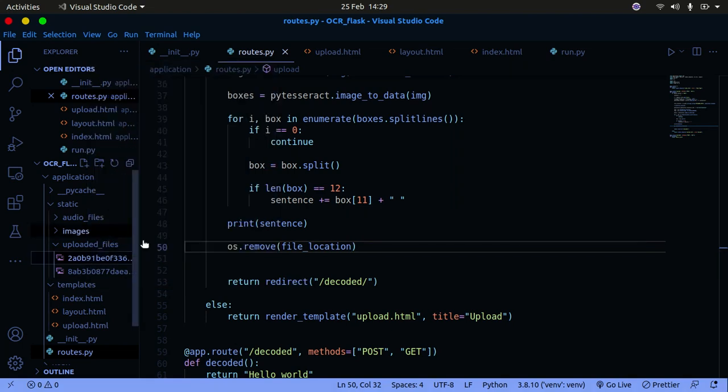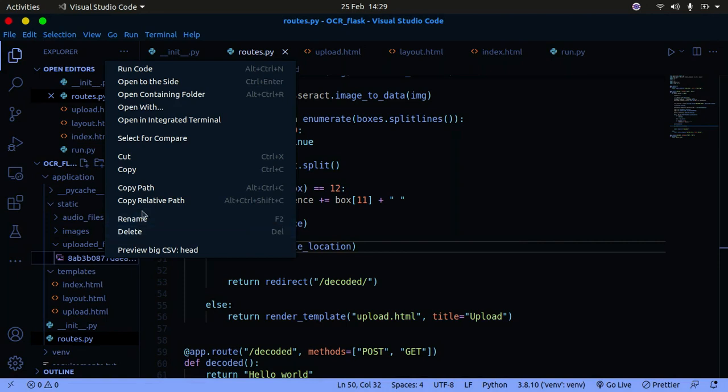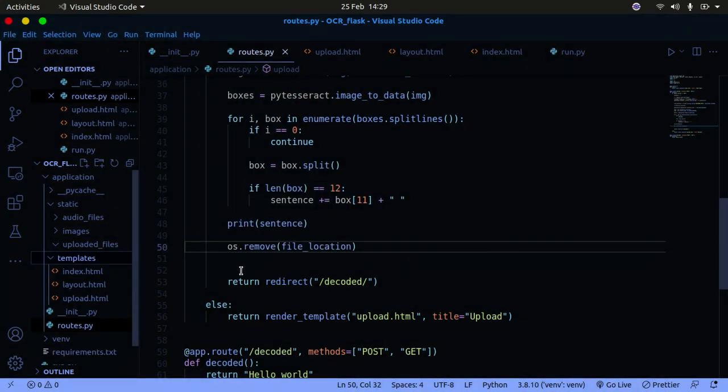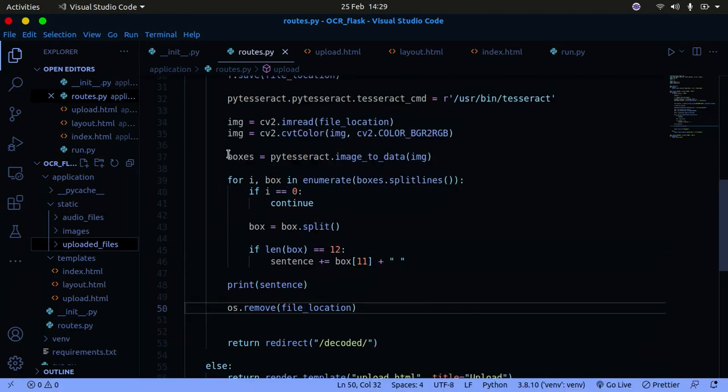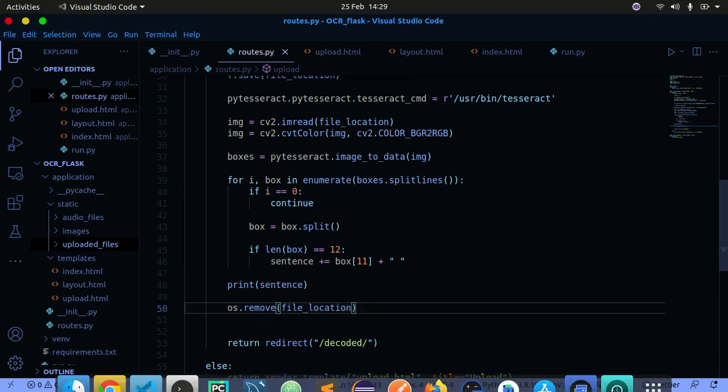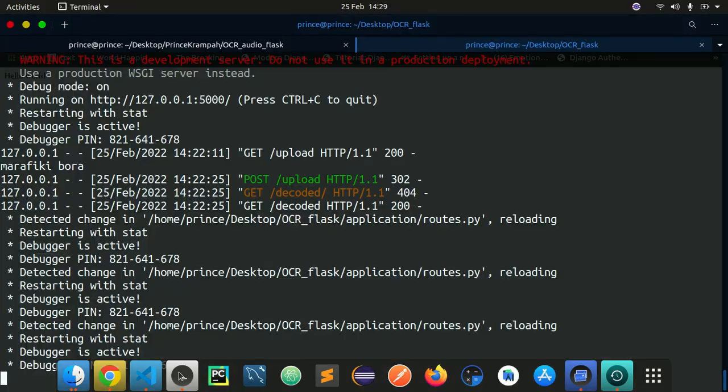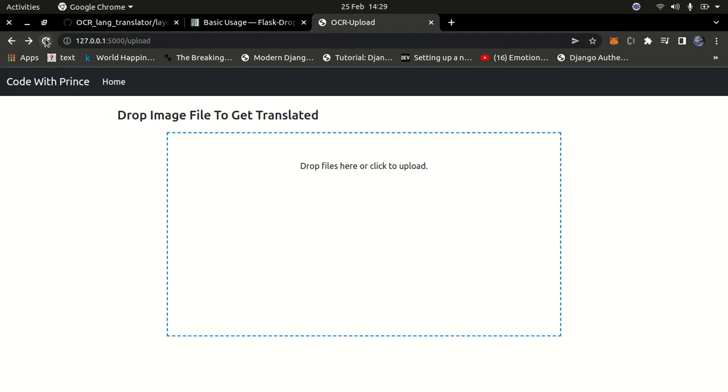So let me delete this to make sure this folder is clean, and then I'm also going to move this to the trash. Now you can see this folder is empty. So even if I upload a new image, once you're done processing the image, you're going to print the text, and then you're going to delete that file since we no longer need it. So I'm going to go back and check if my server is running. It is. Let me go in here and refresh this.